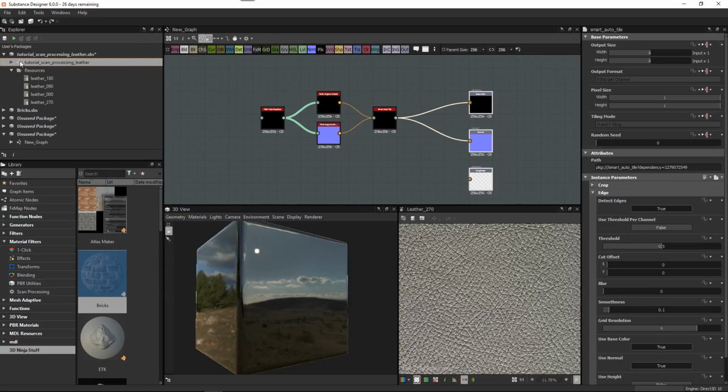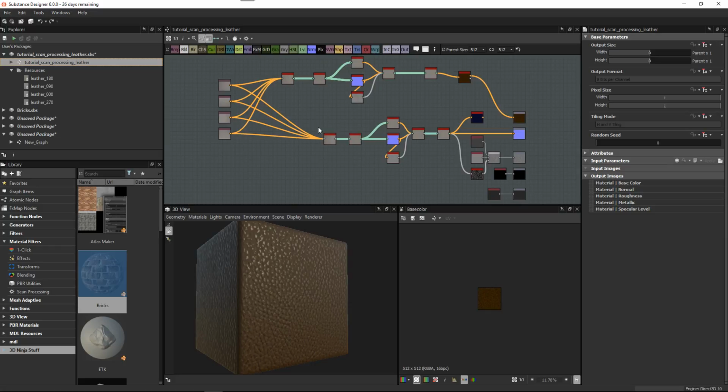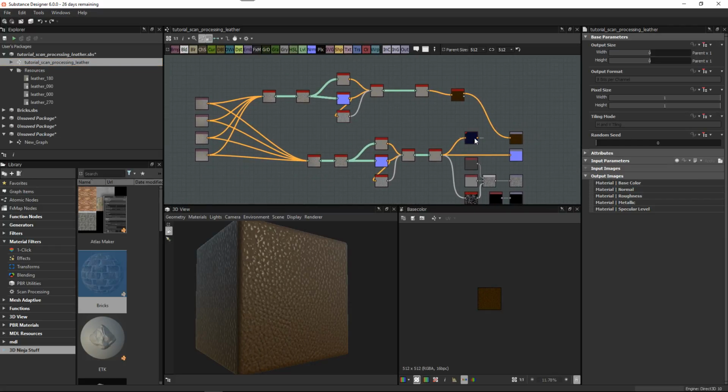Now, let me run through an actual example of what this looks like. For example here, I've already had this going once. Let me delete this.